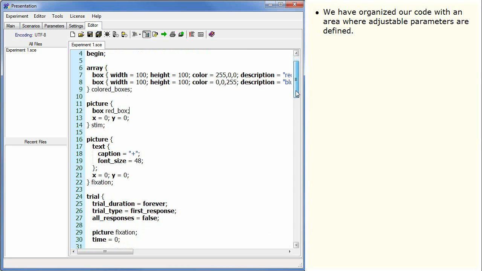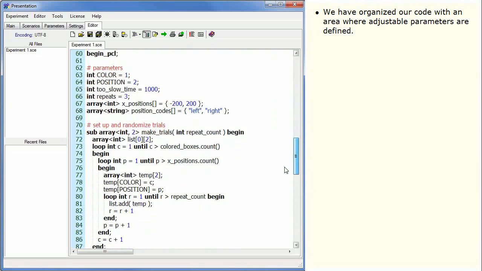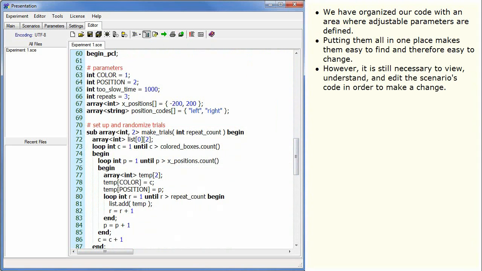We have organized our code with an area where adjustable parameters are defined. Putting them all in one place makes them easy to find and therefore easy to change. However, it is still necessary to view, understand, and edit the scenario's code in order to make a change.